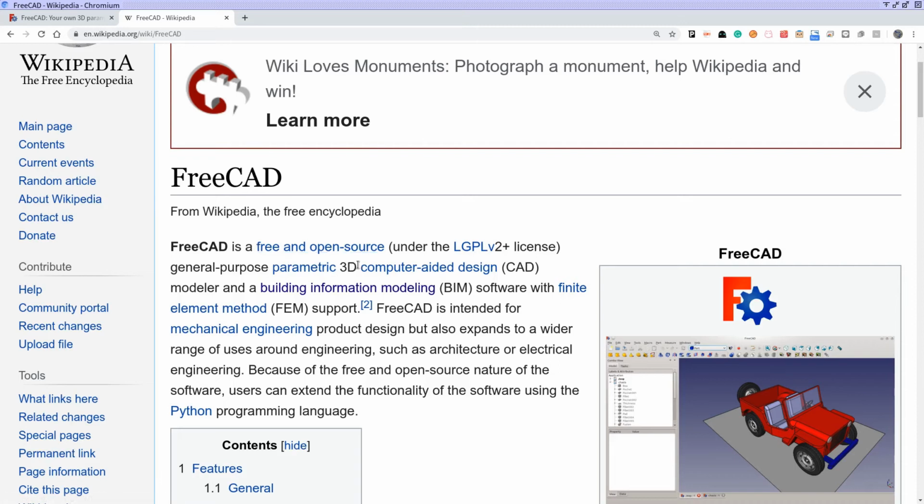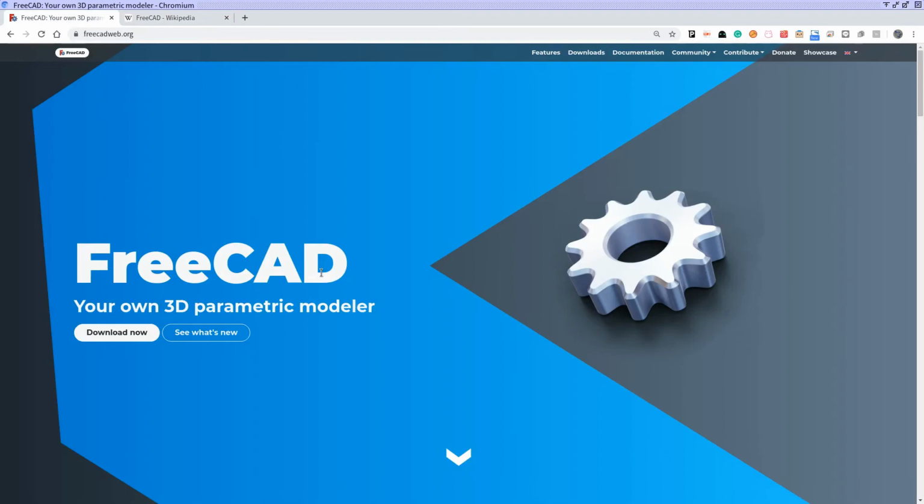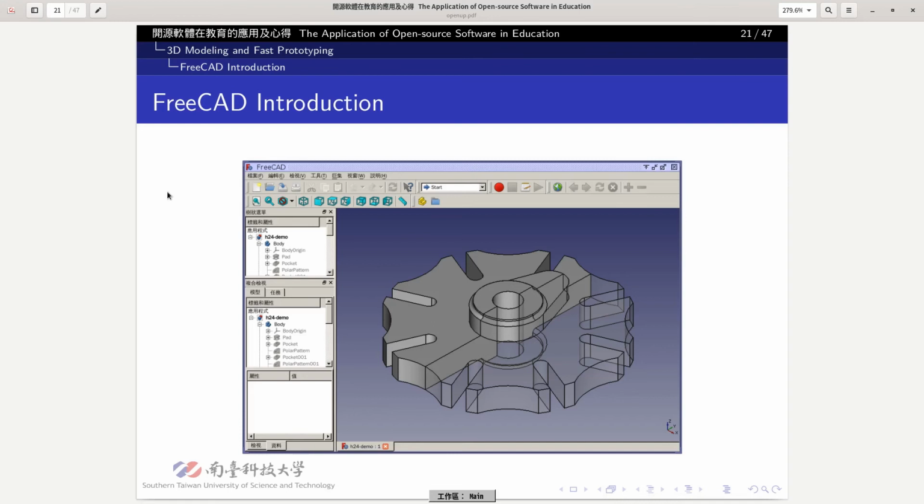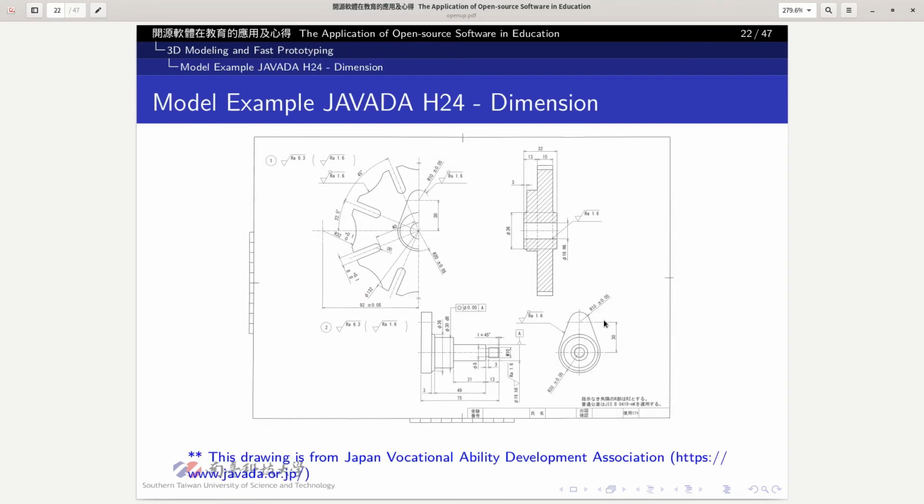FreeCAD is a free and open source, general purpose, parametric 3D computer aided design modeler with a lot of capabilities. Its official website is over here. Here we have a simple model like this. We can create a model like this. Then this is the dimension. This is the original drawing of this model.